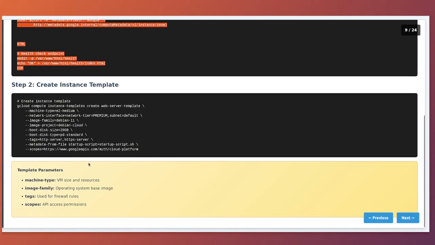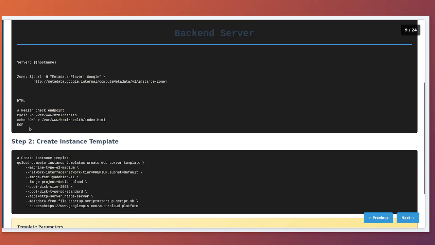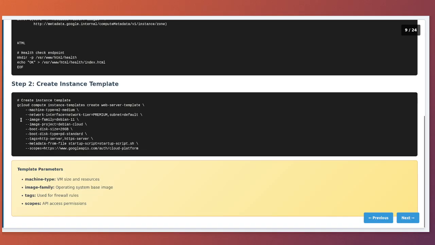The health check endpoint creation is critical. We are creating a simple endpoint that returns OK when the server is healthy. Your load balancer will hit this endpoint regularly to make sure the server is ready to handle traffic.